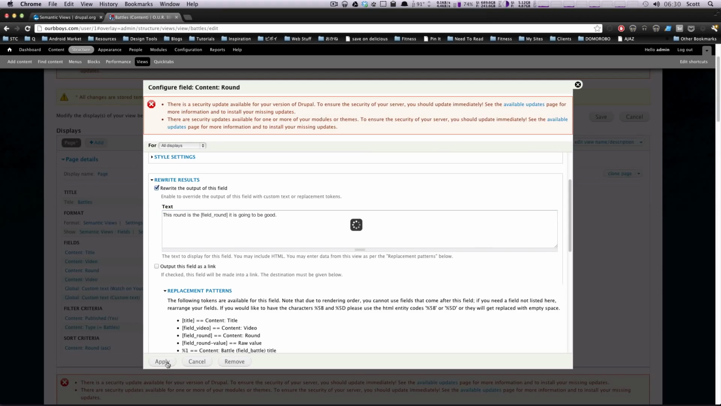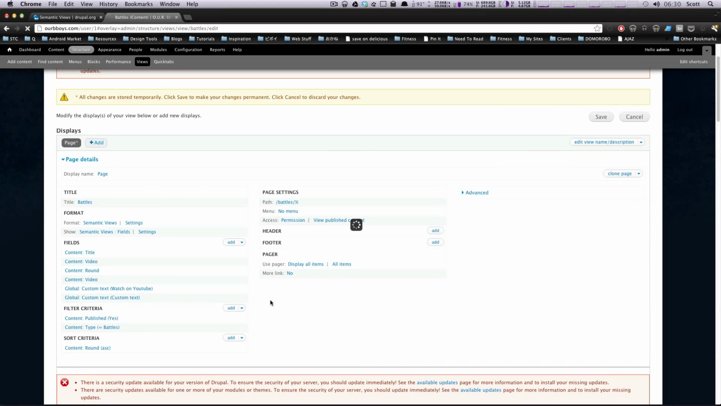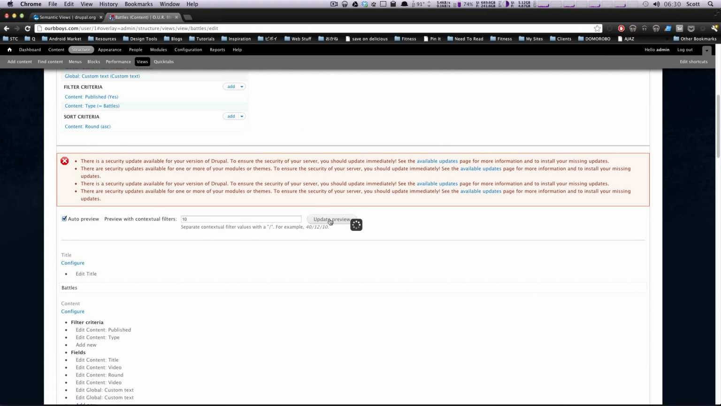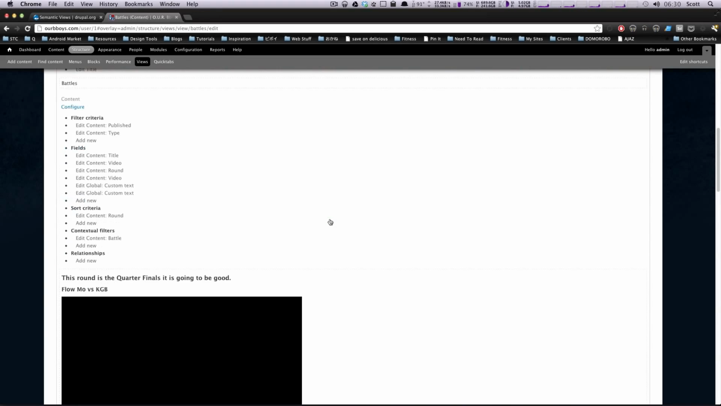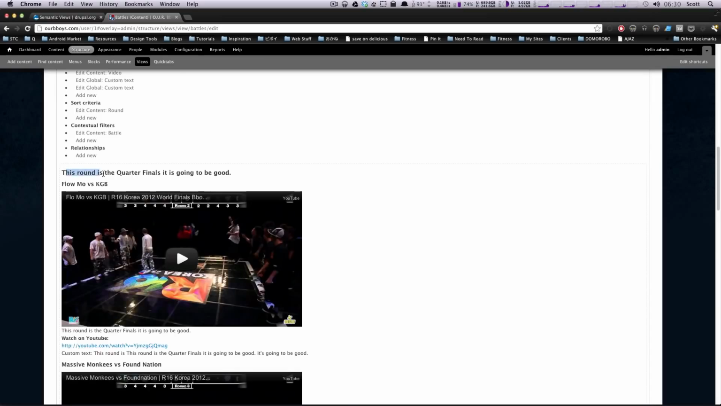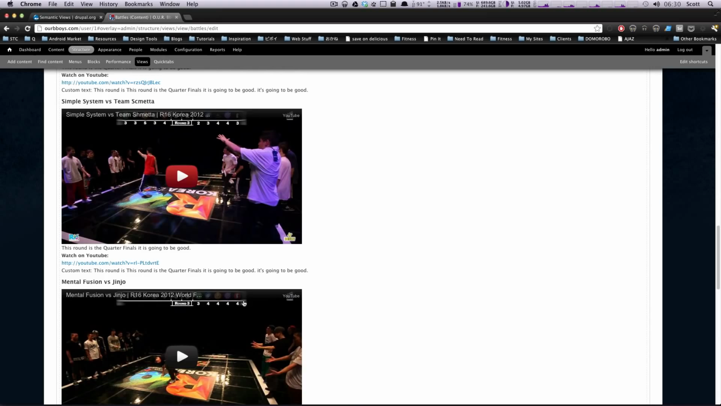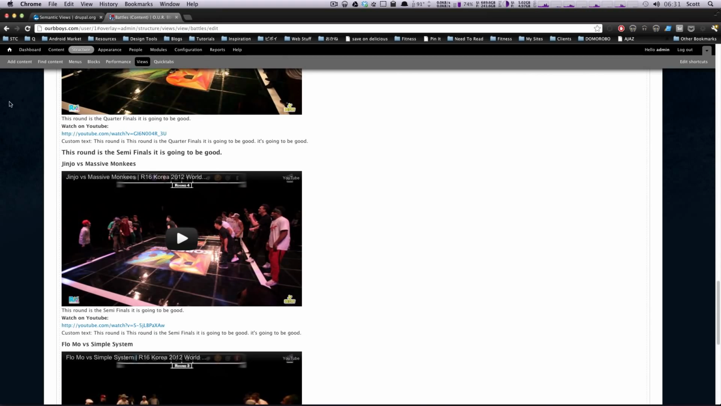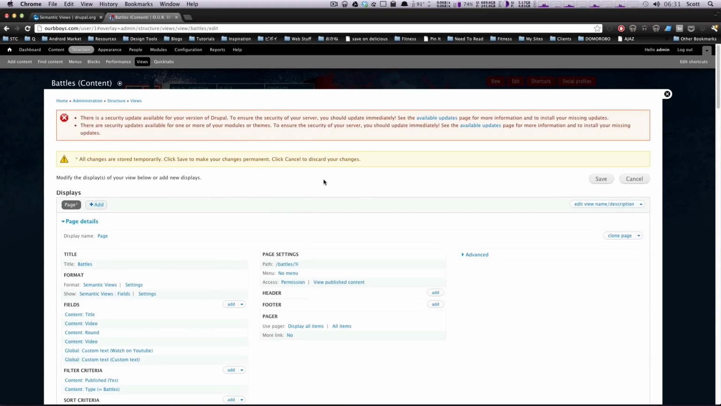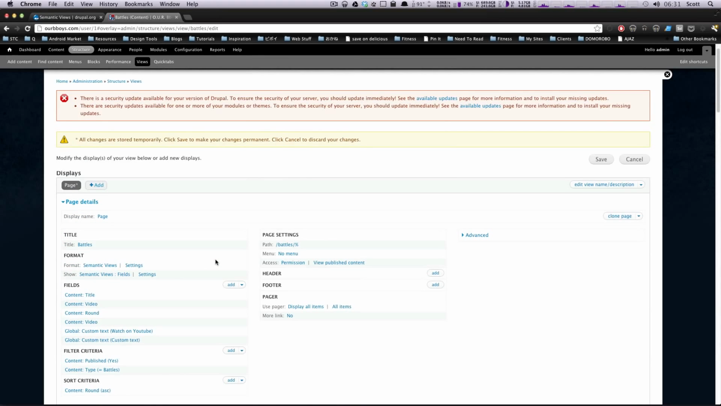So let's apply this, and then I'm going to update my preview. And you can see here, "This round is the quarterfinals. It is going to be good." Cool. All right, let's scroll down to the next one. "This round is the semifinals. It's going to be good." Cool. So that is how you use replacement patterns in views, using both a custom text field or rewriting the results of a field.